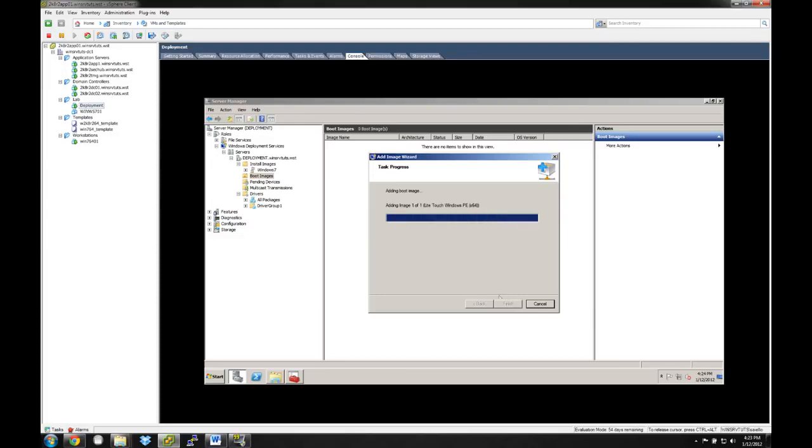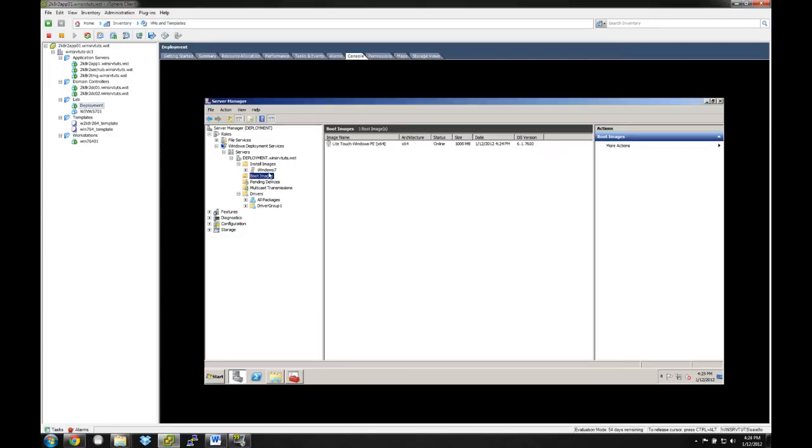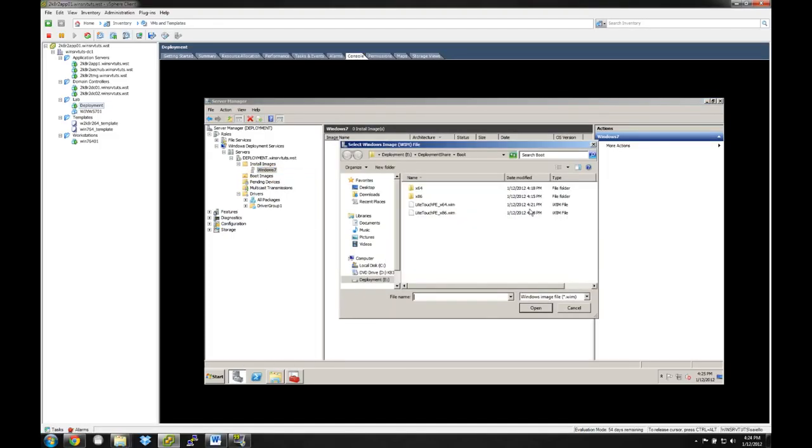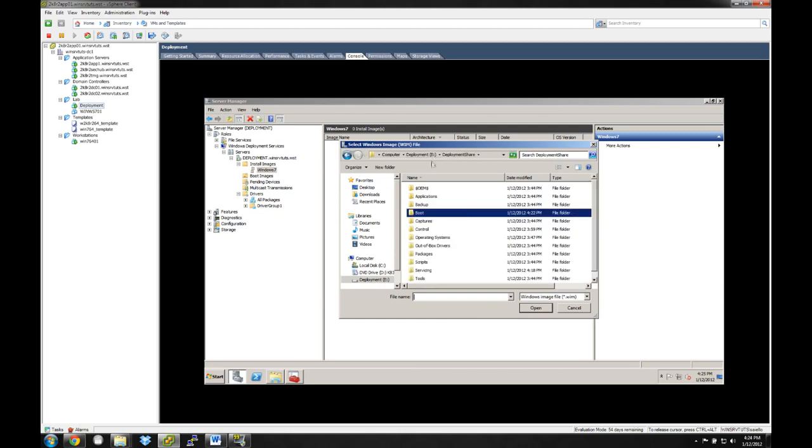This is going to go through. This could take a second. Oh, went pretty quick. And finish. So now, under our Windows 7 images, let's add here. This is our install image now. So add install image. And let's do deployment share.